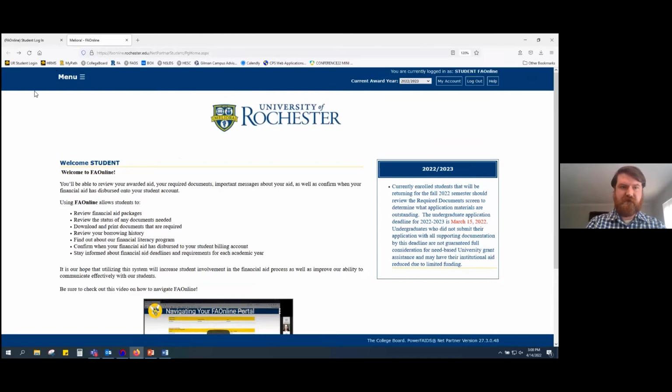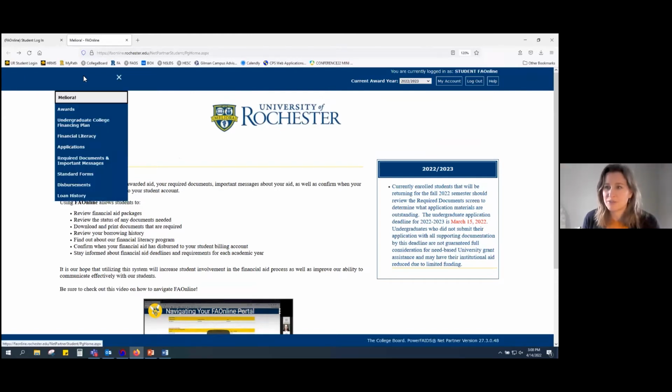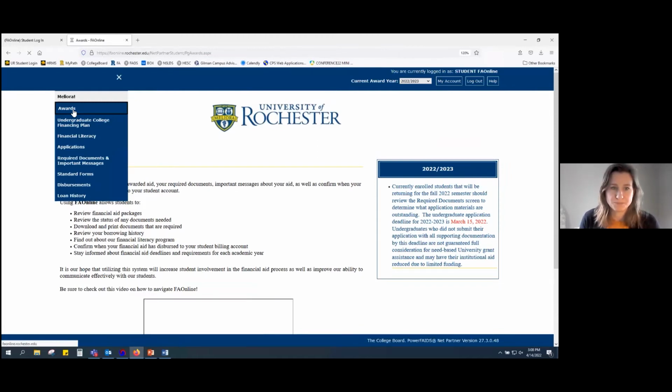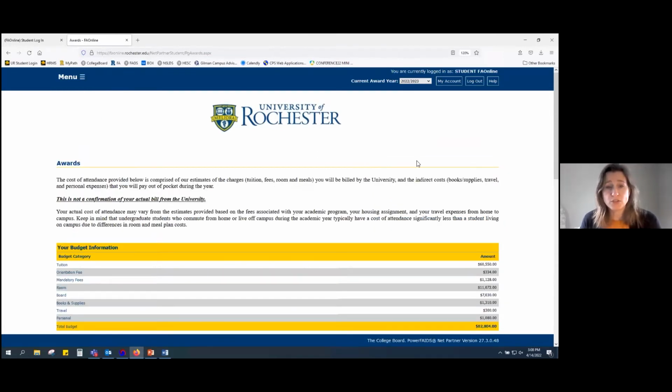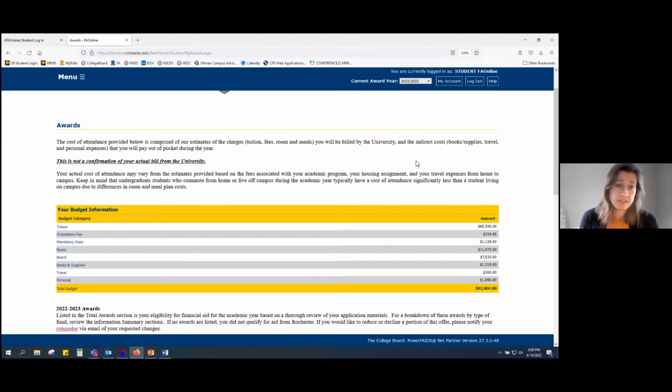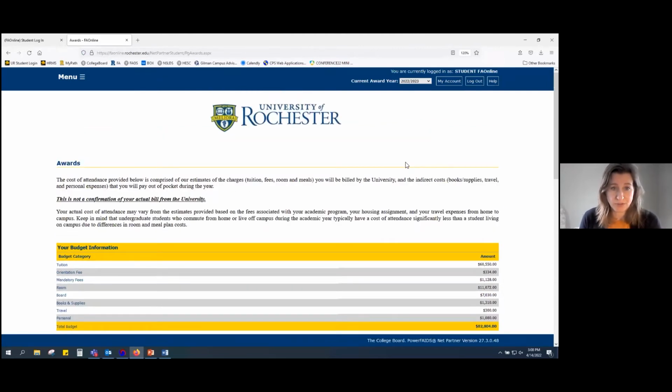All right, so let's jump into the menu. Let's get into the meat and potatoes of our aid package, and we'll go to the awards page. It's important to note that this page and anything that you see in the Financial Aid Online portal is not a bill. The bill will be out in mid-July for the fall.